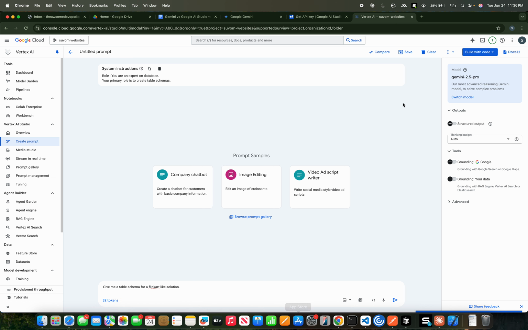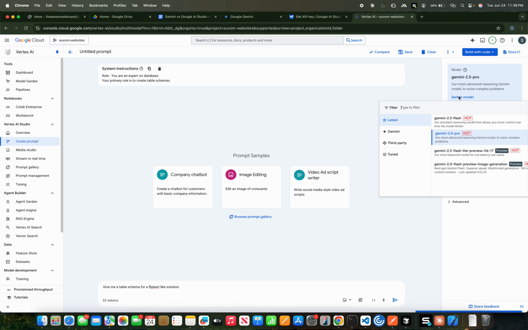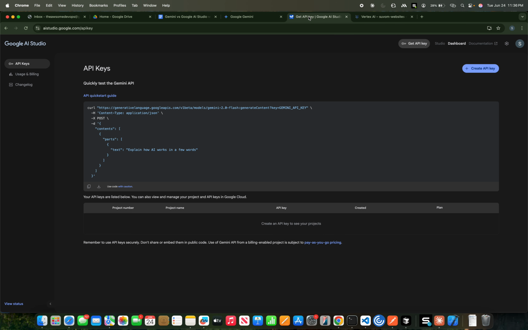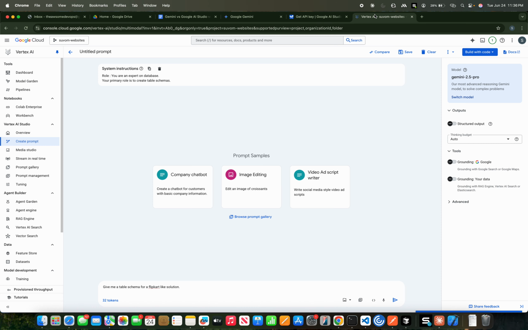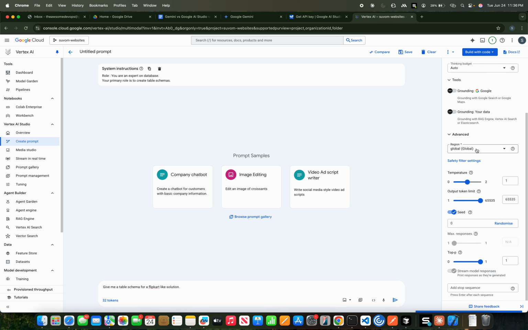Okay, here you can also switch between the models as you can do in the Vertex AI Studio. Then you can put a thinking budget, you can provide a structured output, you can do grounding with Google. All of the things you can do here as well. There will be some advanced configuration. It's the same actually, in which region you want the things to run.